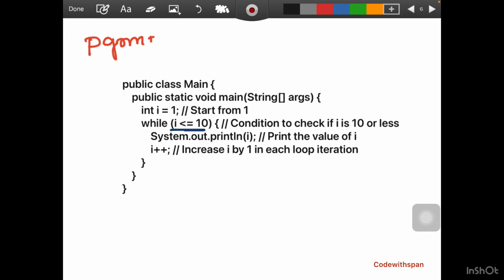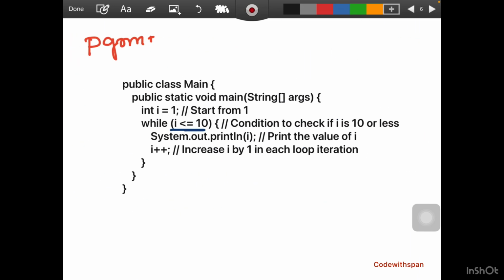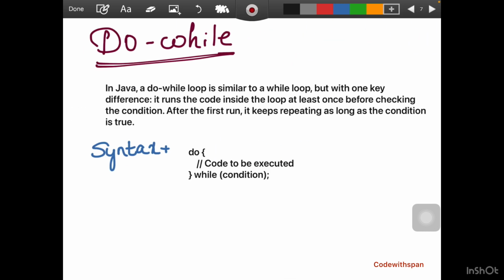See here, public class Main, public static void main, String args, int i is equal to 1. Then what we write here is the condition, i less than or equal to 10, right? So i less than or equal to 10. System.out.println, i plus plus. This is the code for the while loop and this is the syntax. I hope you understand the while loop. Next we are going to see the do while loop.